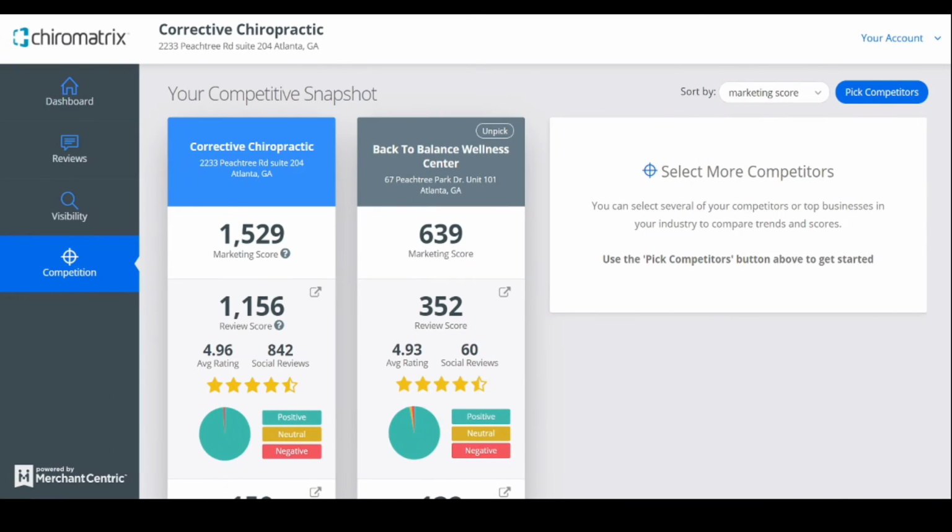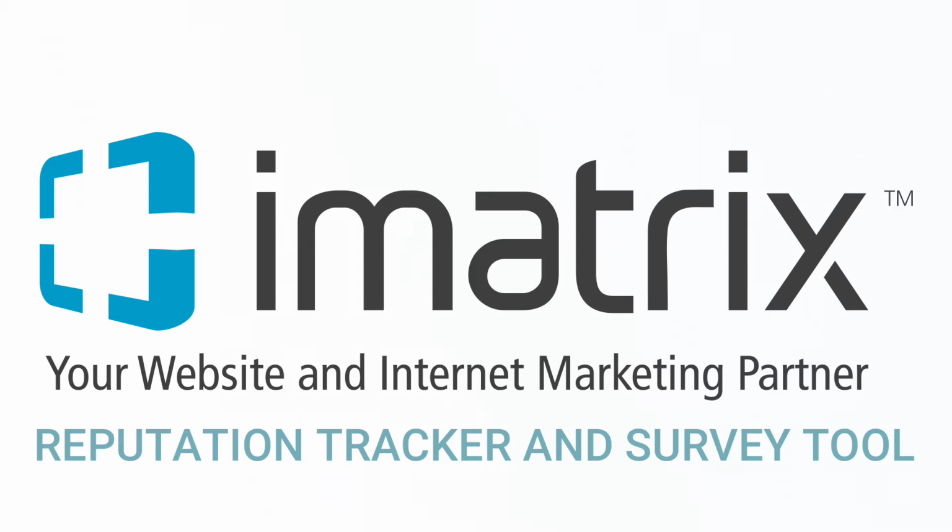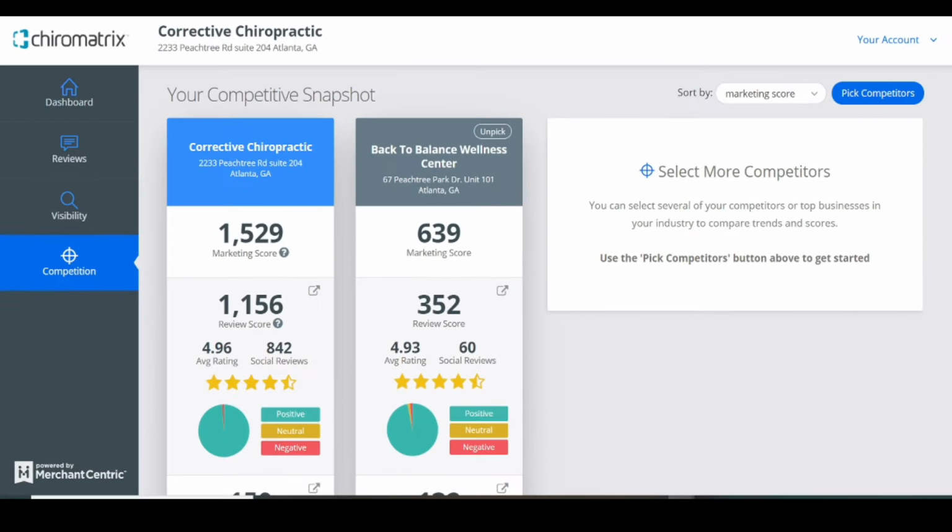Get ahead of your competition by monitoring what they do so you can stay on top and stay ahead. Welcome to part 3 of our 4-part series about the features of the Reputation Tracker and Survey tool. Now let's take the insights from your competitors and let's get into the competition section of the Reputation Management tool.